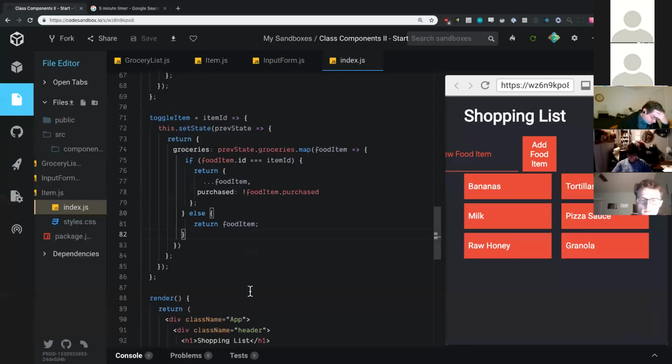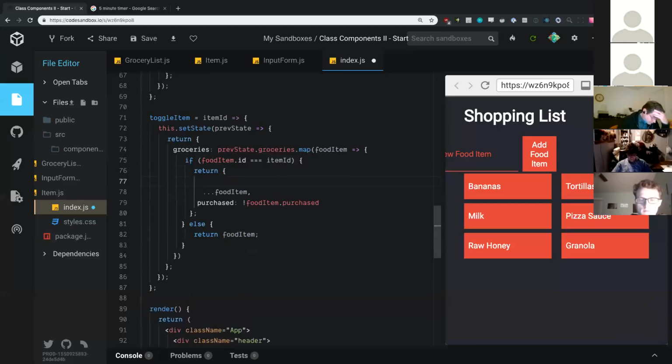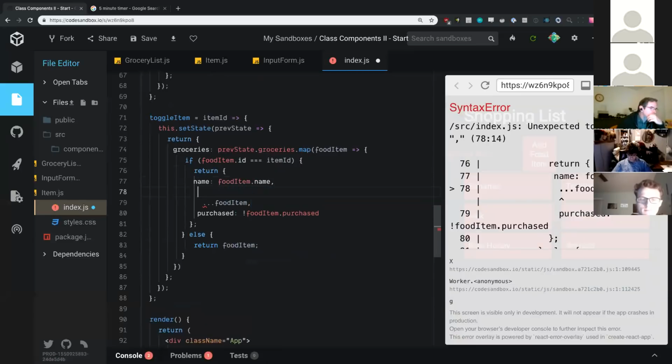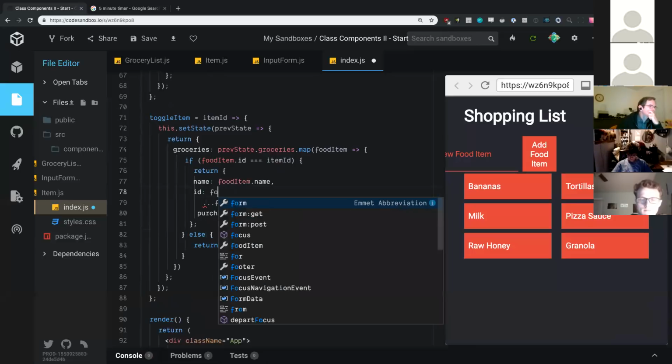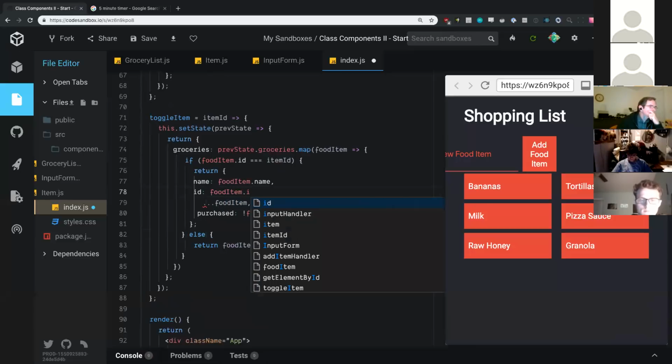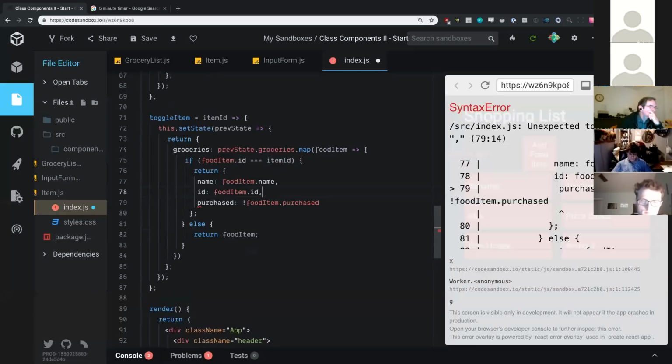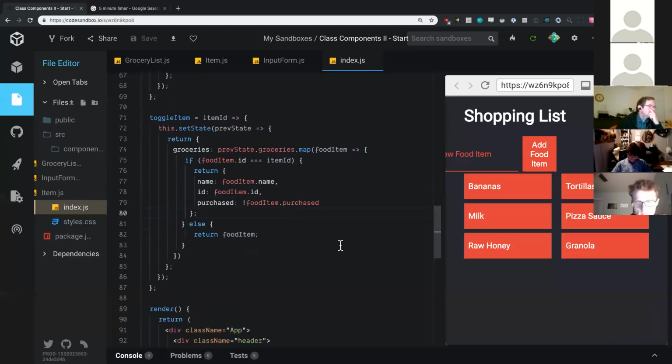Why would we have to spread food items to change the purchased key? We could do something like name is food item dot name and ID is food item dot ID. We could do this. That seems to be a little more straightforward. So let's do that. Cool. It's the same thing. It's exactly what it's doing. Cool. All right, let's do it this way.